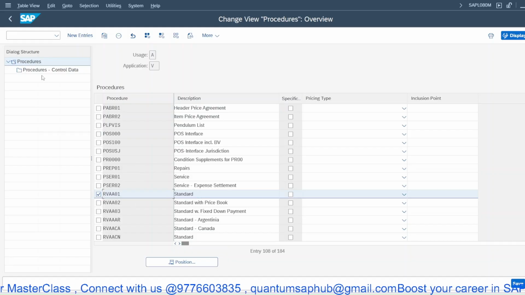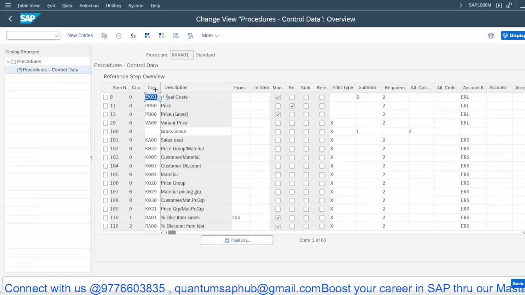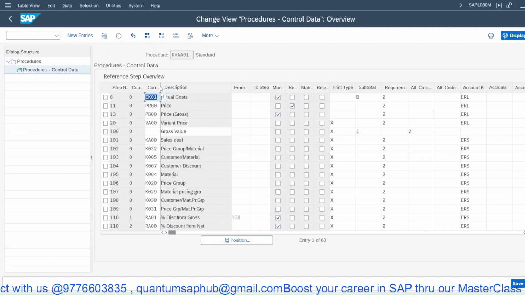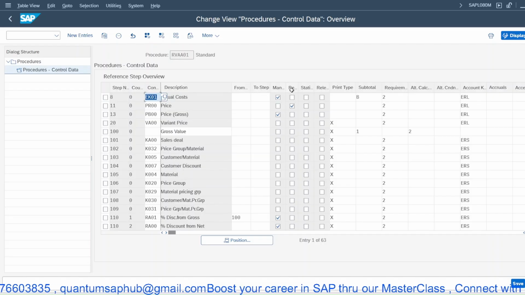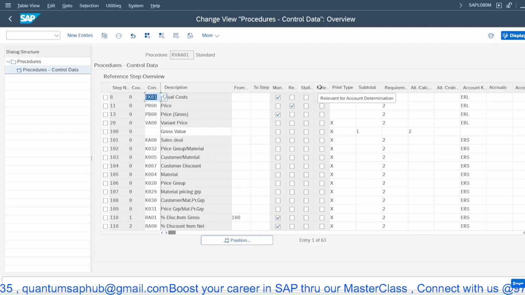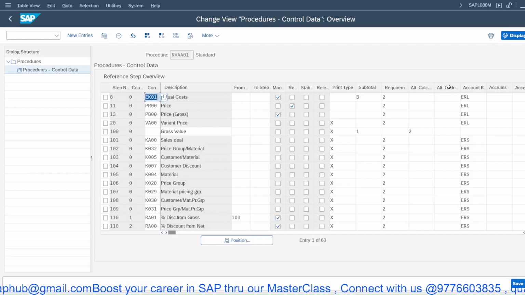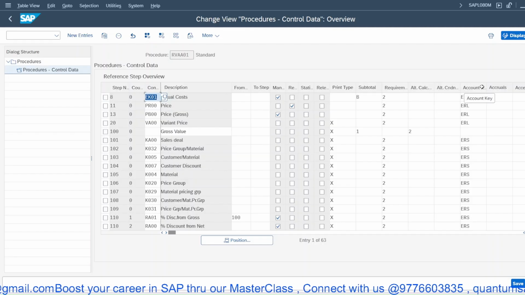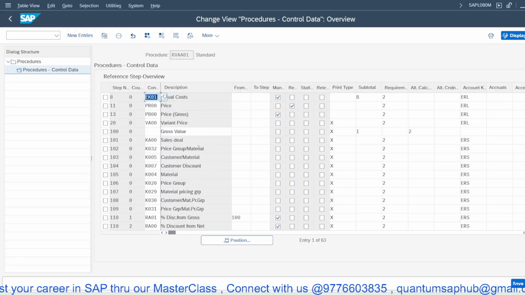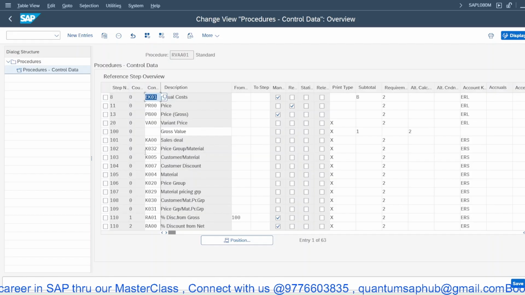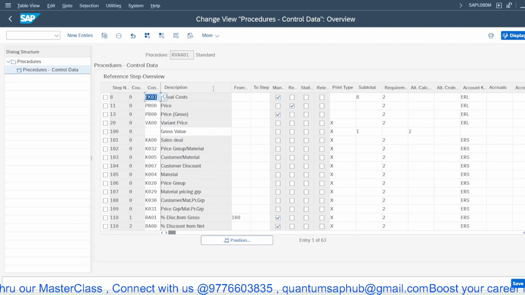Okay, if you select this and go to the control data, you can see the step number which we are discussing in the presentation. Step number, counter, then the condition type, description, prompt, tool, manual, required, statistical, relevant for account determination, print, subtotal, requirement, alternate calculation type, alternate base value, account key, accrual, and access. Okay. So basically this is the standard pricing procedure. You can even create a new pricing procedure as well.